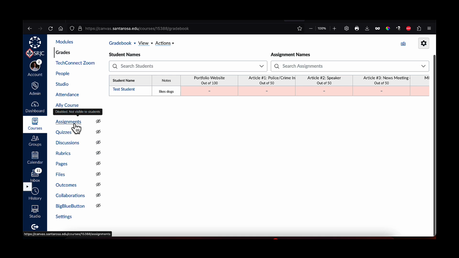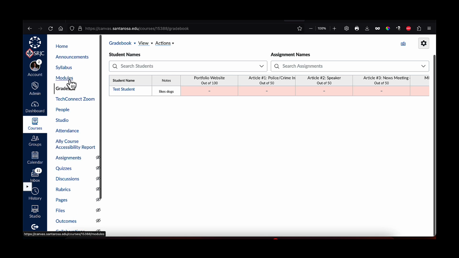And now I personally have my assignments, quizzes, discussions, pages, files all hidden from students because I really want them to engage with everything via modules. But you may make different choices. You may want these visible so students can directly engage with them. And that is your choice.